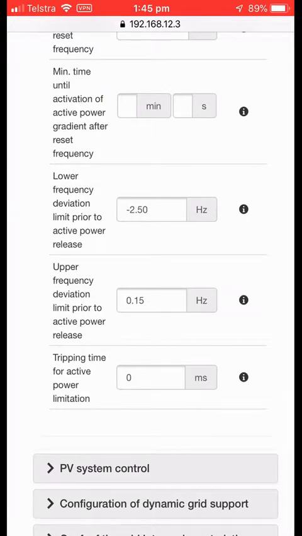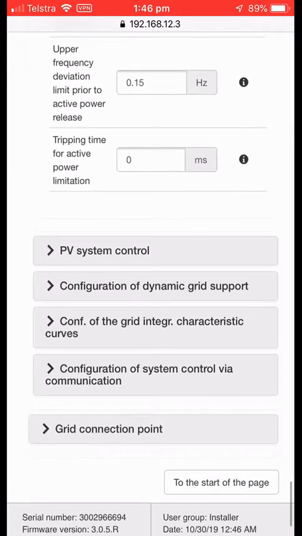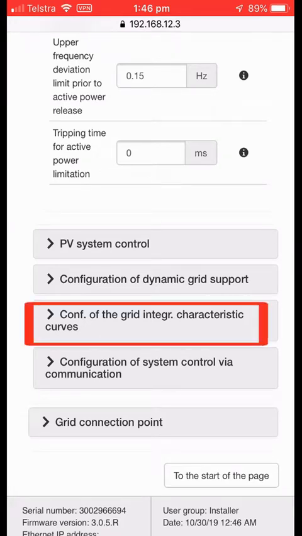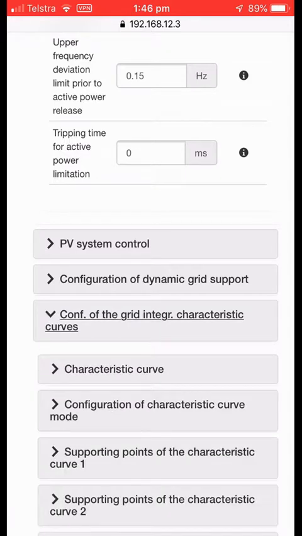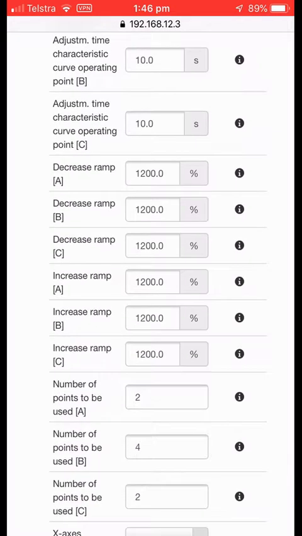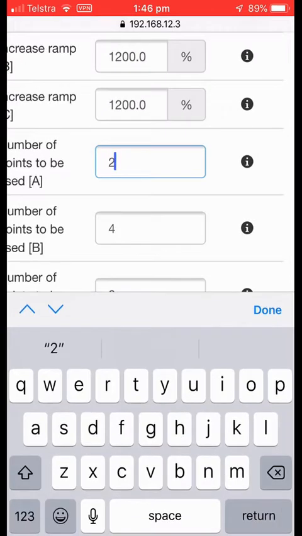Now we need to change the volt-var and volt-watt curves. Click on Configuration of Grid Integration Characteristic Curves. Click Characteristic Curve item. Scroll down to Number of points to be used in curve A. Change this to 4.